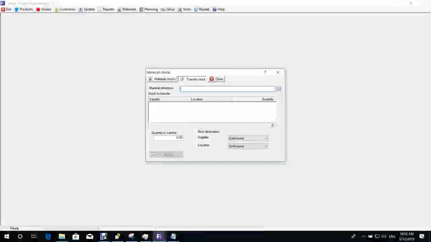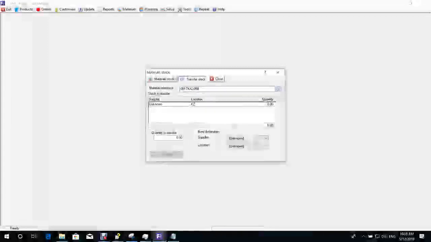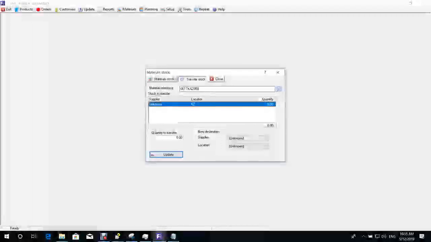And we also have the transfer stock tab. If you were transferring from Bahir to Kasserine or vice versa, you could specify quantity from here. Currently it's in Kasserine. We don't have any actually, but we could then specify a new location and say Bahir and then say how many kgs we were transferring to the new location.